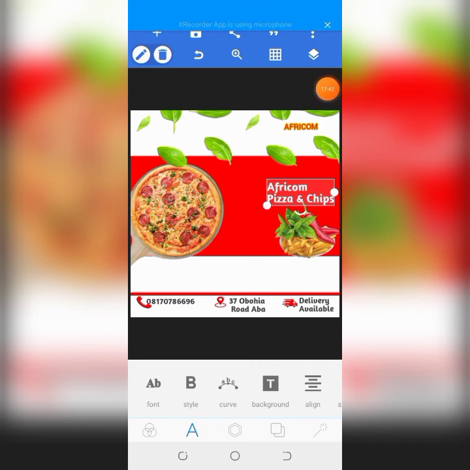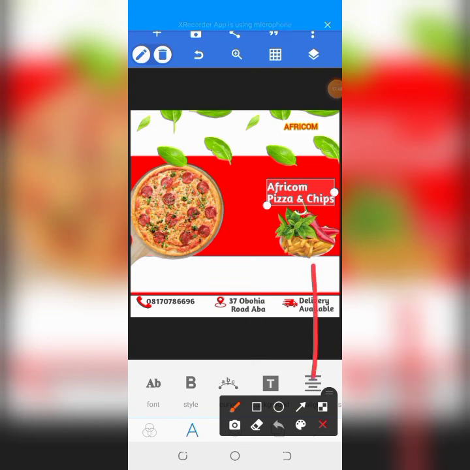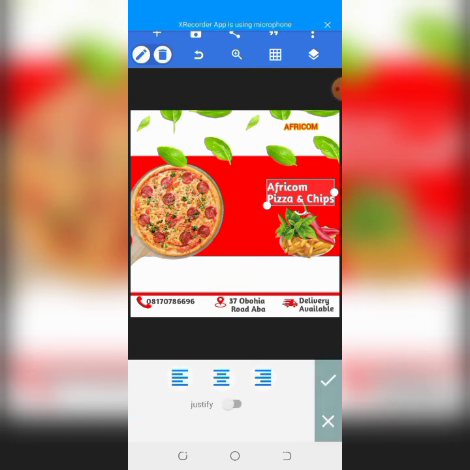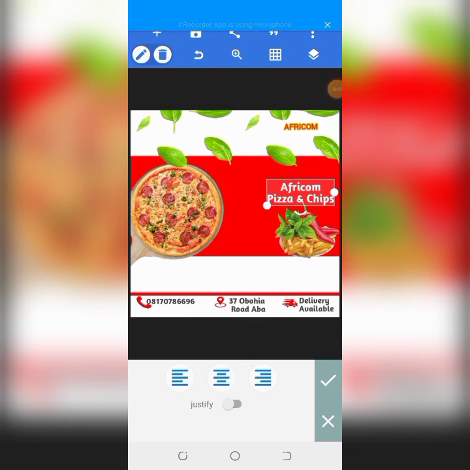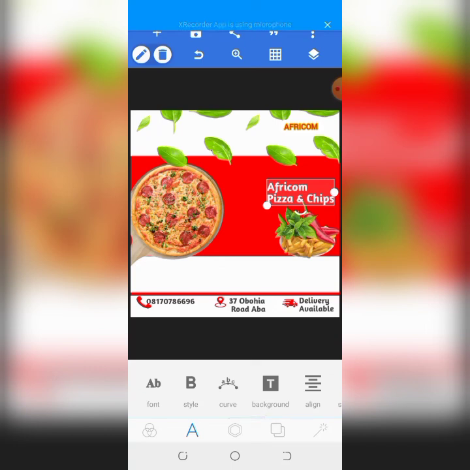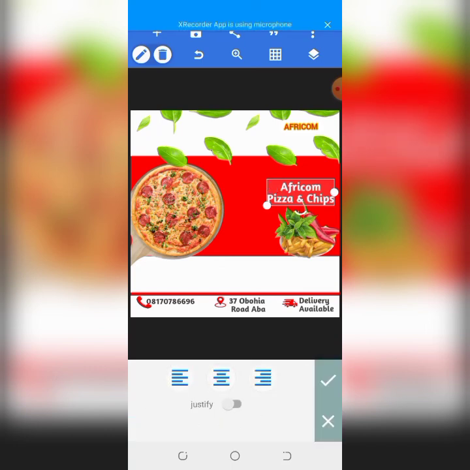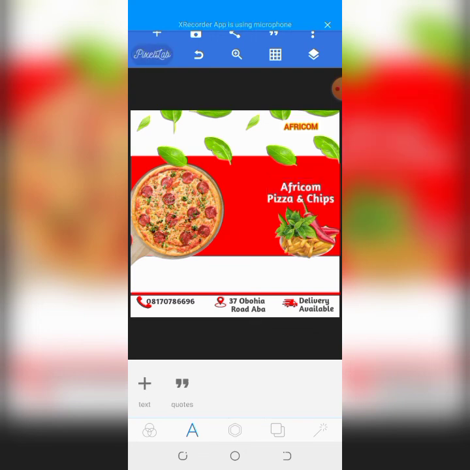Then I'll go to alignment. I'll click on alignment. This is alignment here. If I click on alignment, I will choose the center alignment. The center alignment is this one. I'll click on it. Then my text will align beautifully well. As you can see, I am done with our trainings. This is how you can create your pizza and chips flyer.